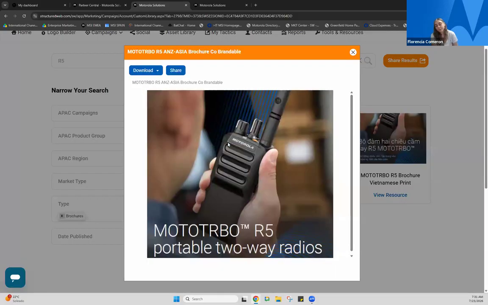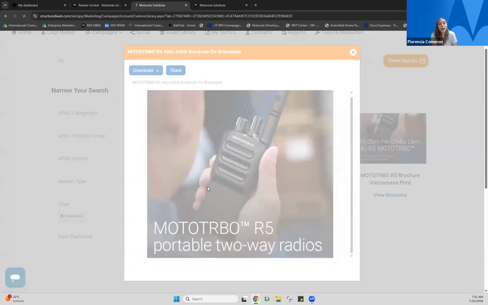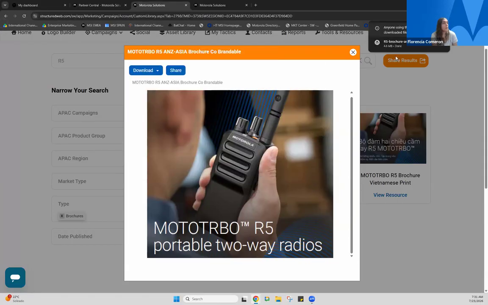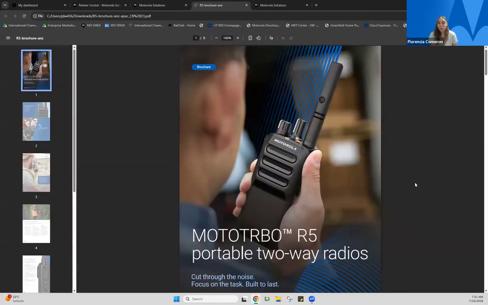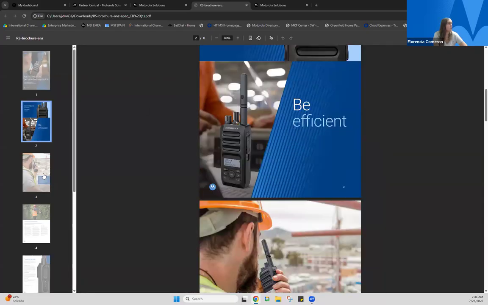Going back here, we have here our R5 brochure. So I will do download PDF, and this will be downloaded in my downloads folder, but with the co-branding implemented. So let me take here. Okay. So here we have the brochure that we just downloaded, right? Let me make this a little shorter.